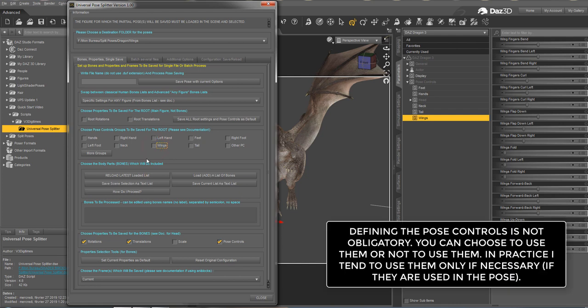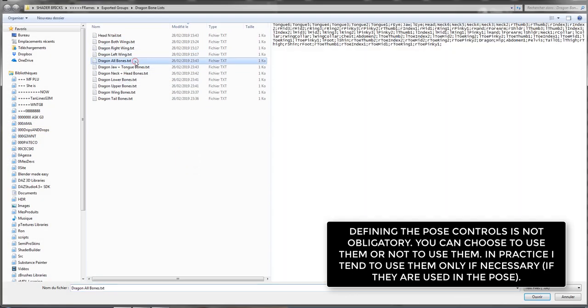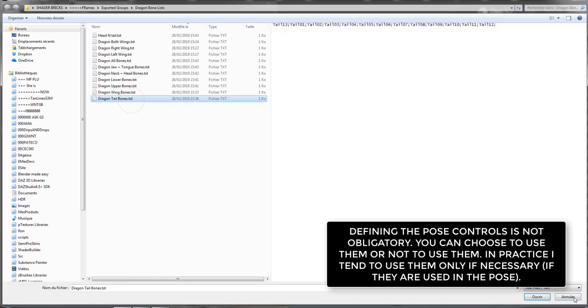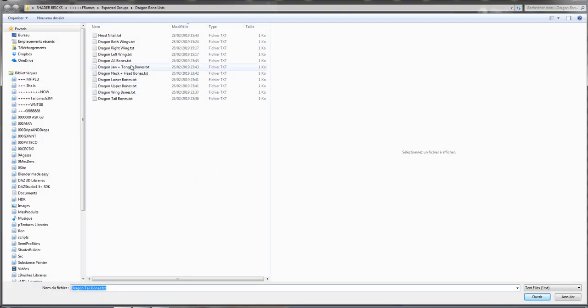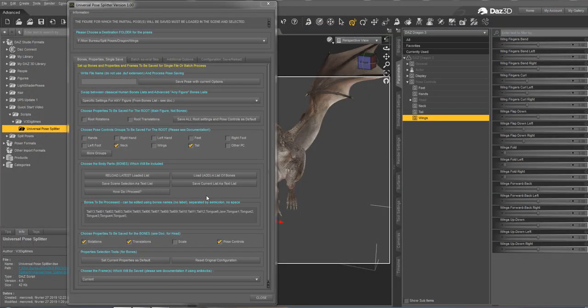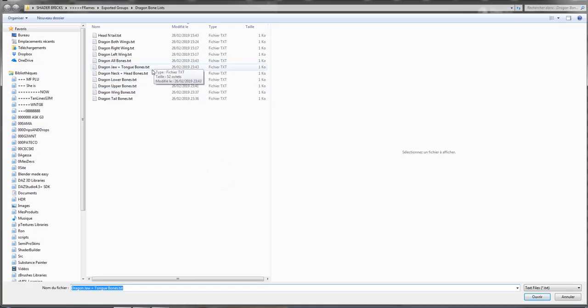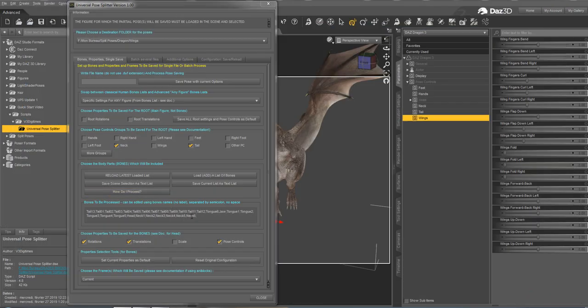You go there, so you don't want to save the wings, you want to save the tail and the head, so there must be the neck, okay? We are going to load a list of bones, so let's load tail bones. Okay, we want the head and the tail. We want to add to this the jaw and tongue. And we are going to add to this the head and neck. Okay? And this way you create it. You know, a list is not long, finally. Okay? It goes very fast.